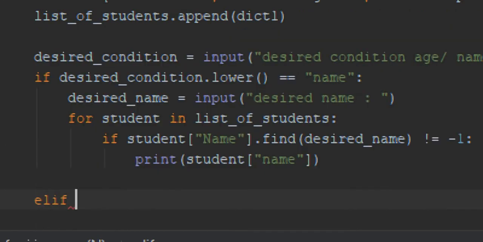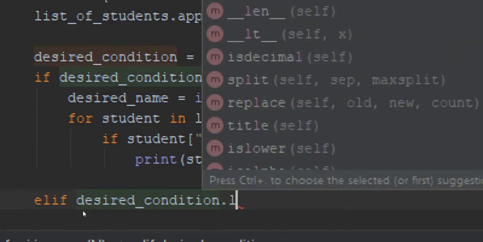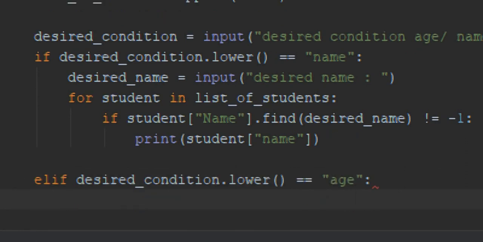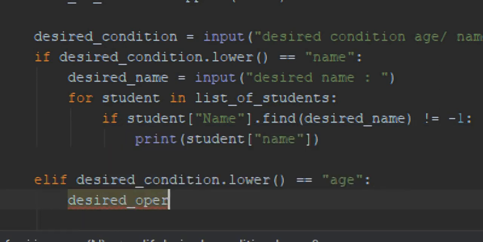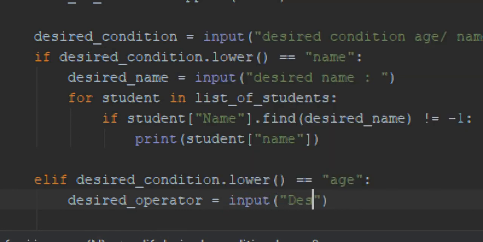So if desired condition dot lower is equal to age, right? So desired operator this time. So input desired operator: is it inferior, superior, equal.